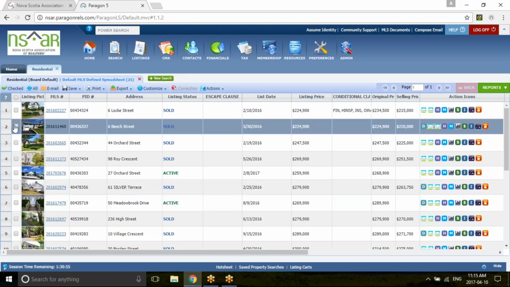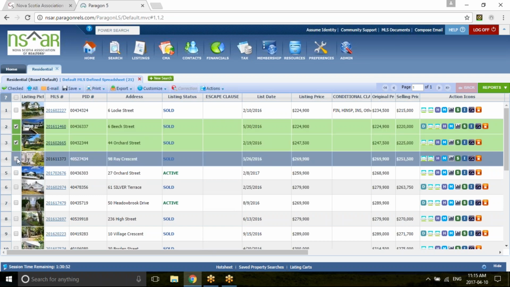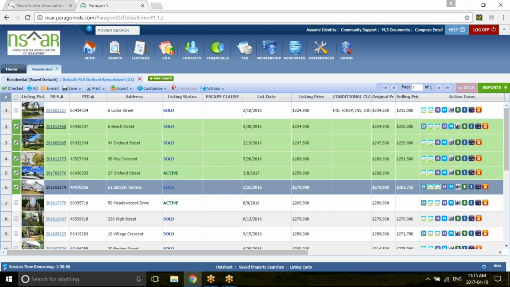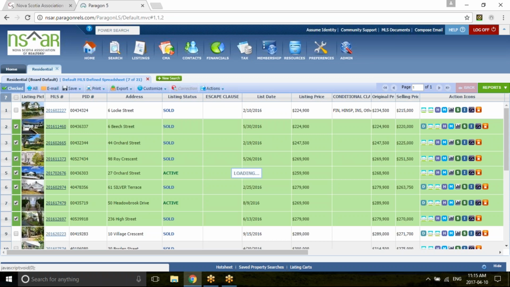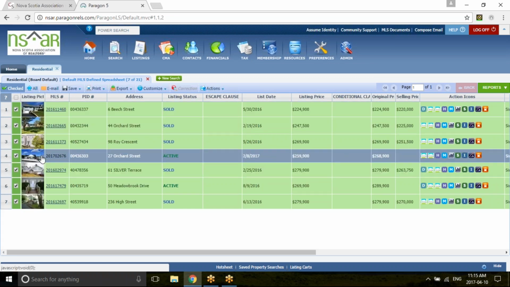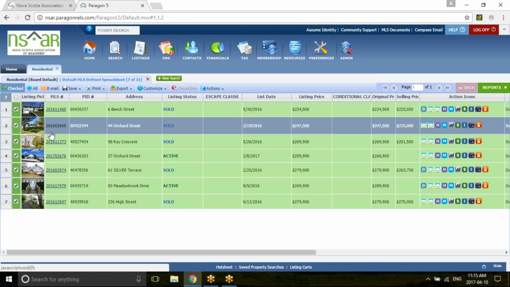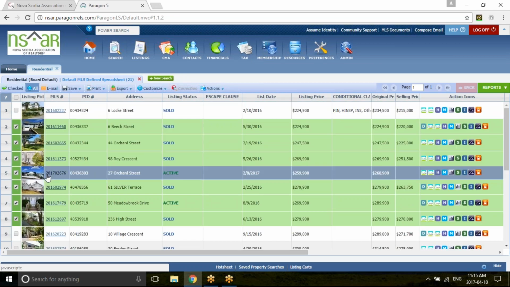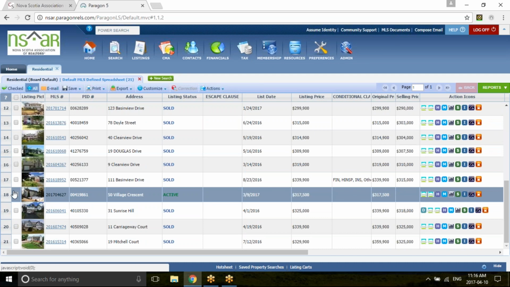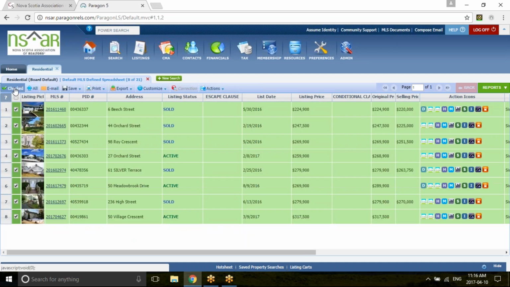From here, I'm just going to pick and choose the ones that I want, right? I'll go checked. All that's going to do is bring all the checked ones to one page. But if I want to go back and filter through and find another one, I click all, and they're all back. Click another one, checked. And then I can use these.